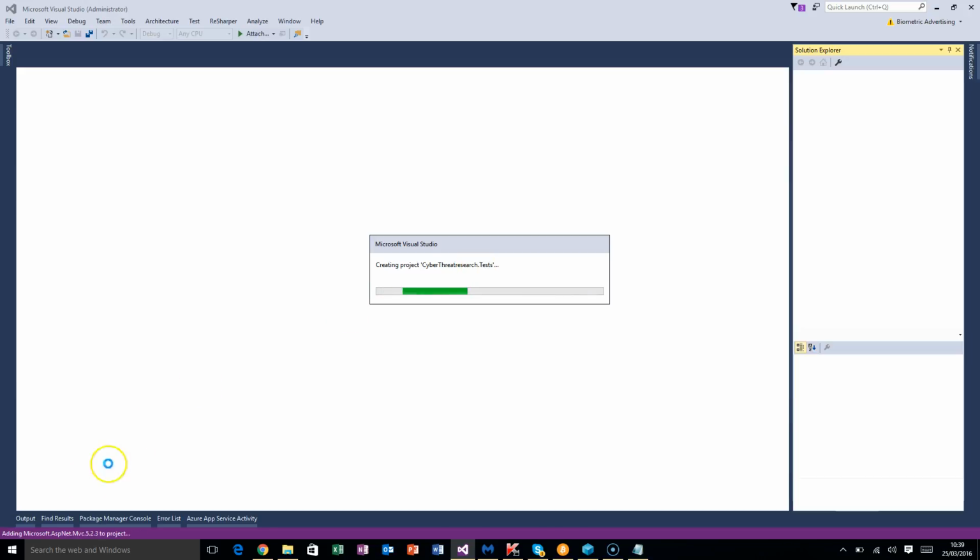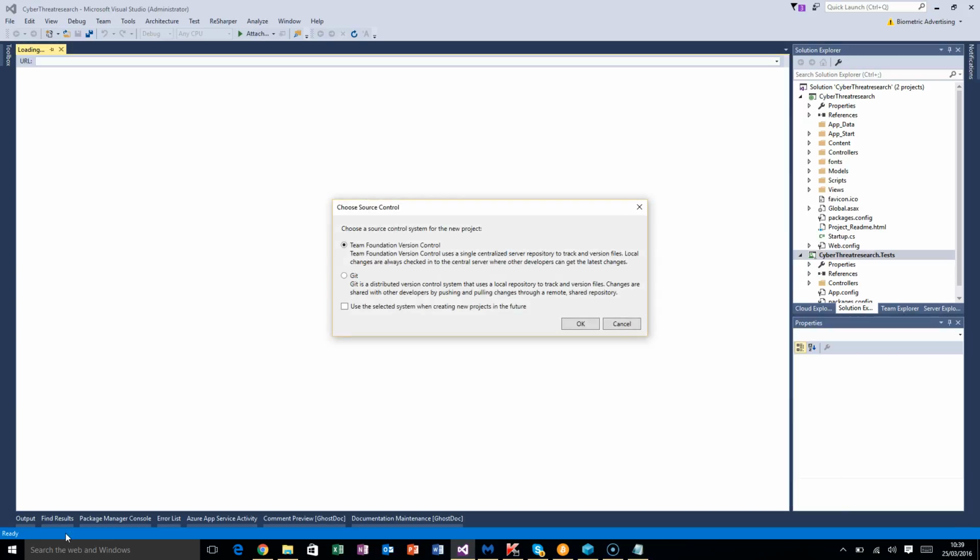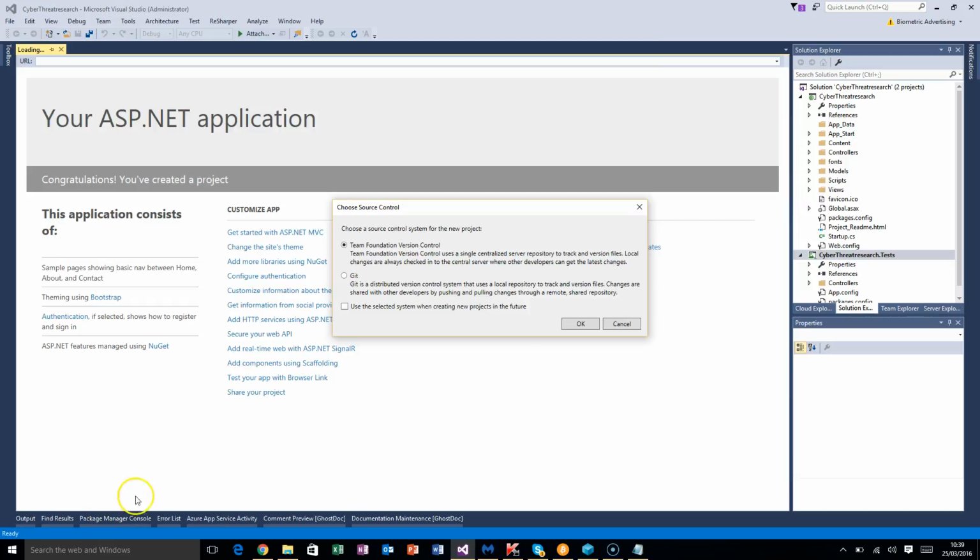And you can see down in the left hand corner here what it's actually doing. So at this moment it's adding certain libraries to the project. Okay, so project's created. It's asked me to choose my source control, and I'm going to choose of course Team Foundation Server. You've seen when I did it the other way in the cloud, it was asking the same thing. So Team Foundation Server is what I want to use.